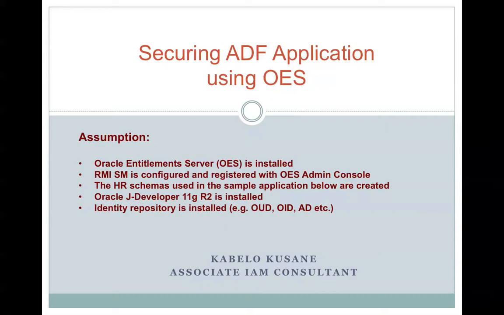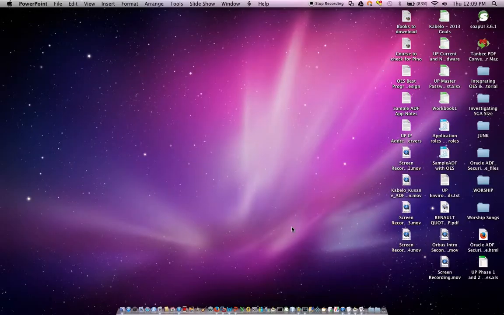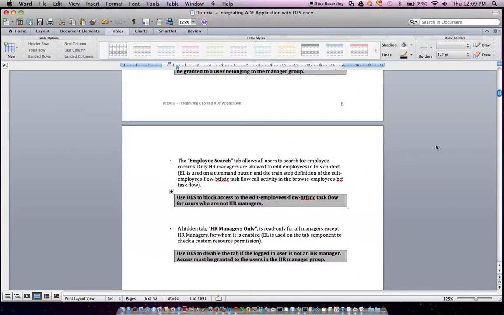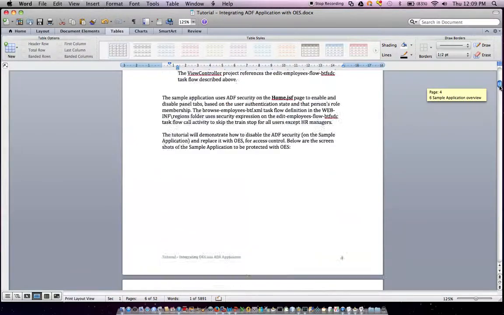For the purpose of this tutorial, I've installed Oracle Unified Directory Server to act as our Identity Repository. I've already created the identities and the groups concerned. Alright, let's get started. We'll first look at an overview of the application, what it does and what it's all about.